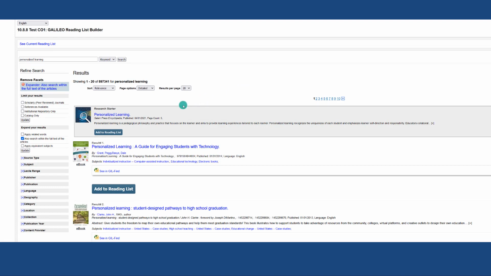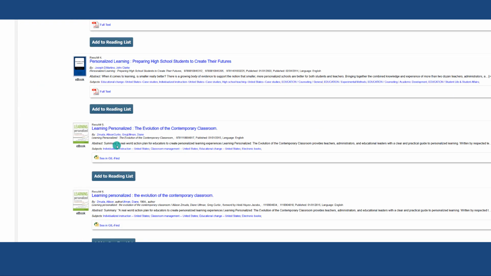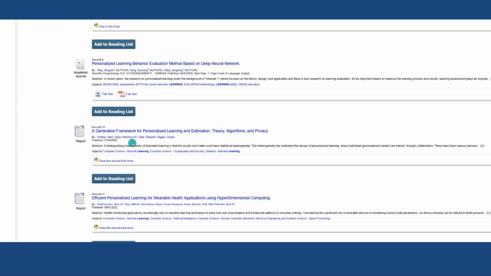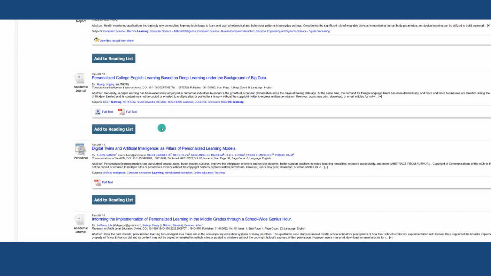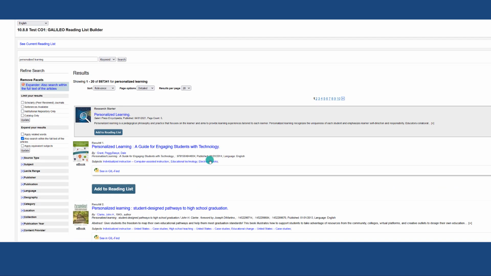And if you notice, it pulls a lot of resources for me. Some of these are books that are available in our library. Some of these, if I scroll on down, are ebooks. Some of these are reports. Some of them are academic journals. So you can see lots of different variety here based upon that particular topic that I searched.